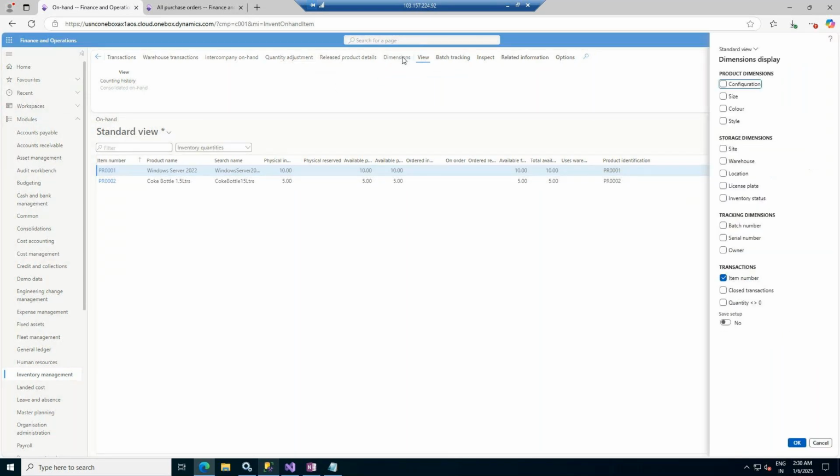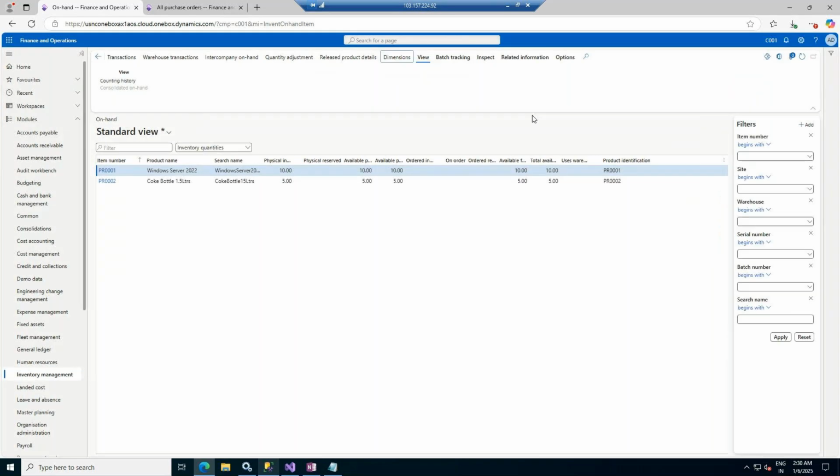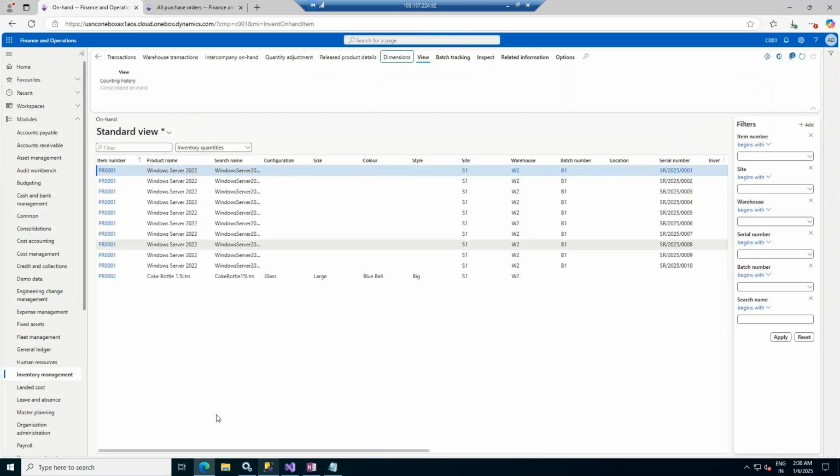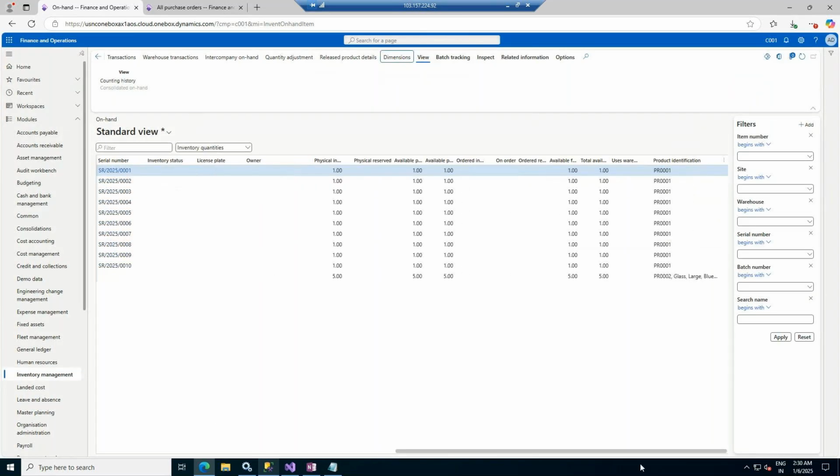If you add the dimensions, you can add the configuration, size, color, site, warehouse, location, plate, license. Although we have not added this, this is not required, but you can add it, no problem in it. So let's add it. Serial number is required, owner is required, close transaction. Don't open the close transaction, count not equal to 0, save the setup and click on OK. Next time, whenever this form is opened, you will be able to view these things.